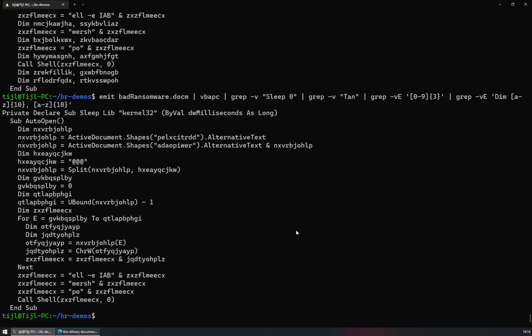So what do we see here? We see a shape from the document with a specific ID that has an alternative text put into a variable, concatenated with another shape. So we have 2 texts that are coming from the document put into here, and then it seems to be split based on the @@@, and then other stuff is being done with it.